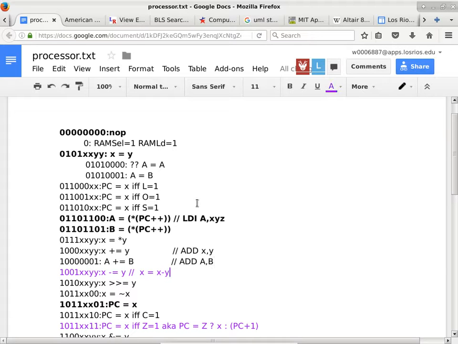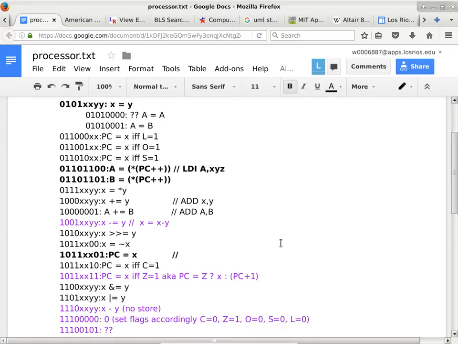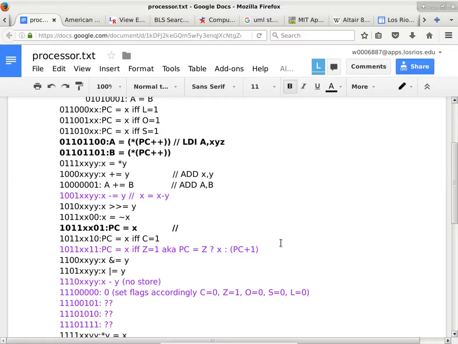Okay. We'll pick another one. Okay, so we'll pick this one here. PC equals X. Now this is an interesting one because historically speaking, there are processors that would do branching like this. They would change the program counter explicitly using a register. This is called branch and link, BAL with a register, BALR, which stands for branch and link with register.